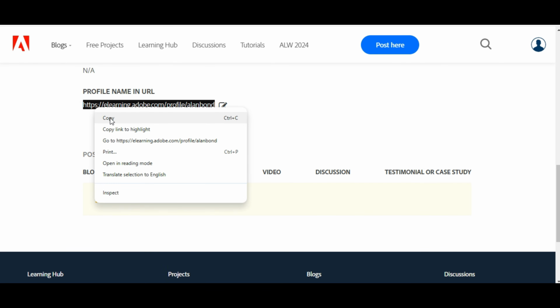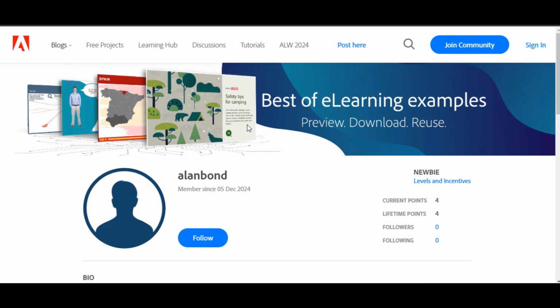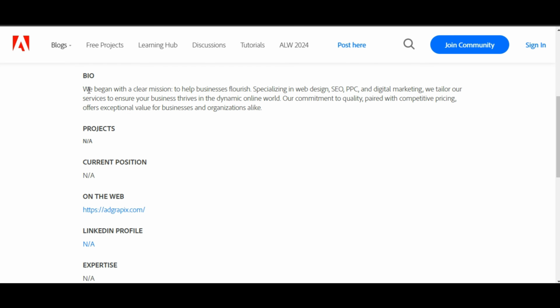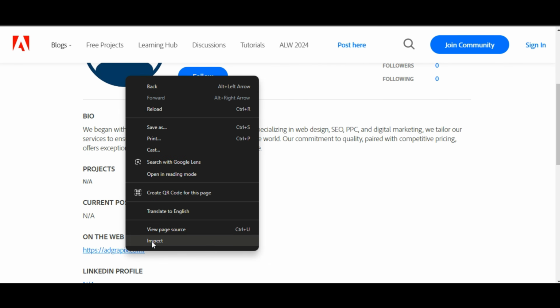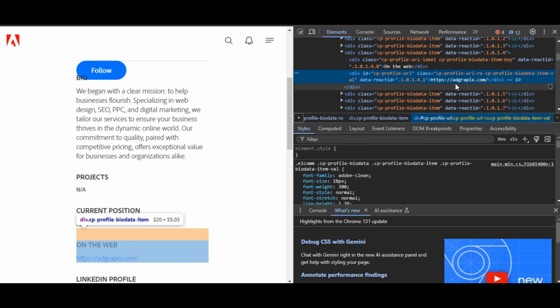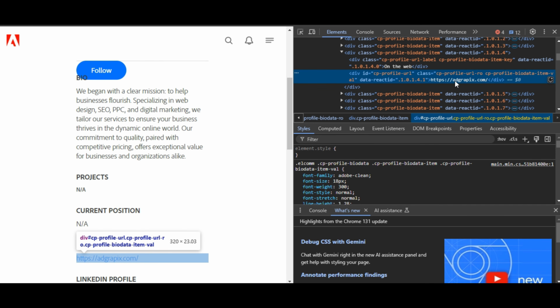Okay, and then go to your URL. Here's your profile. This is your bio. One thing you have to remember here is that this is an indexable backlink and it's a do follow backlink. You can see here it's a do follow backlink.